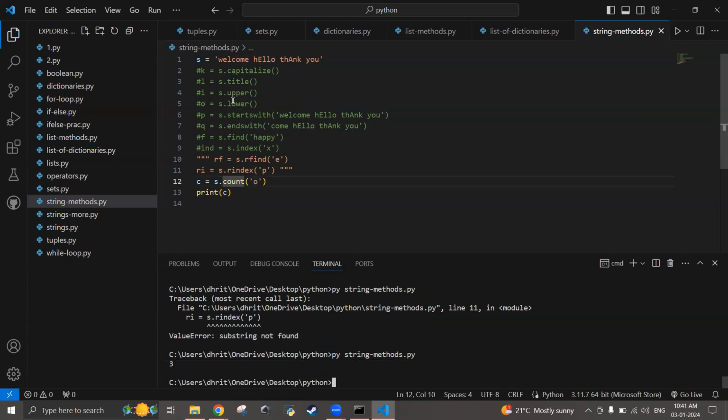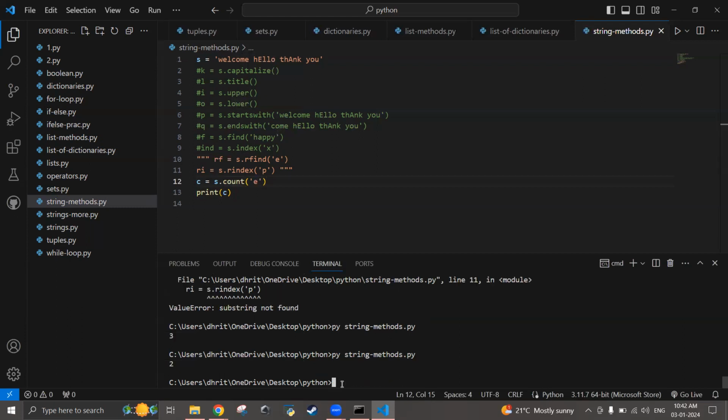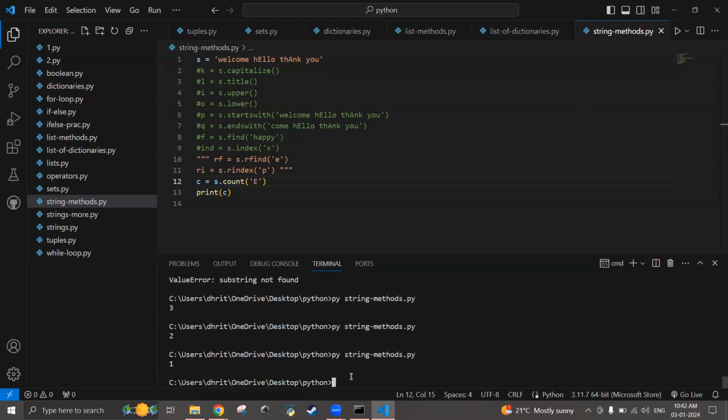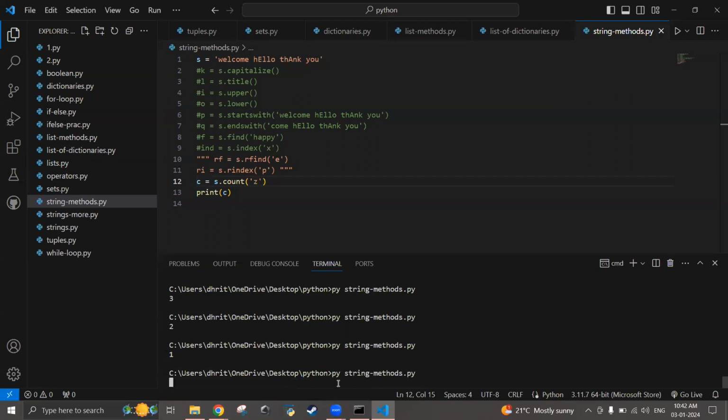Okay. How many E are there? Let's say I want to count the number of E. I check, it is saying 2. These are the 2 E's. If I write here capital E, I'll get 1. Okay, this is 1. Fine. And what if I pass something like Z, which is not there? I should get a 0, isn't it? So I'm getting 0.